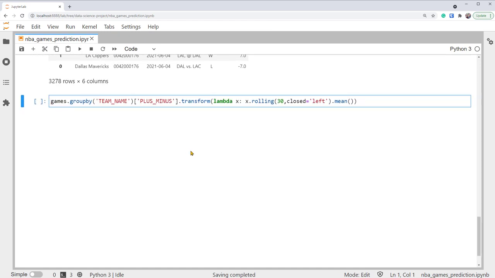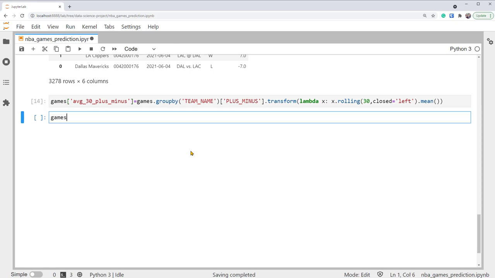Let's assign this new feature as a new column to games, and call it average 30 plus minus, since it's the average plus minus score for the past 30 games. Now let's print out an example. Games, filtered for games, team name, equals Toronto Raptors. We'll print the first, say, 35 rows of the data for this team.